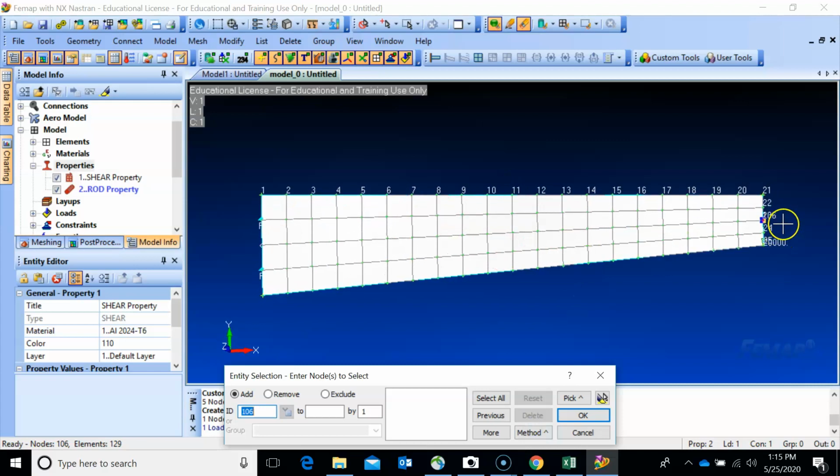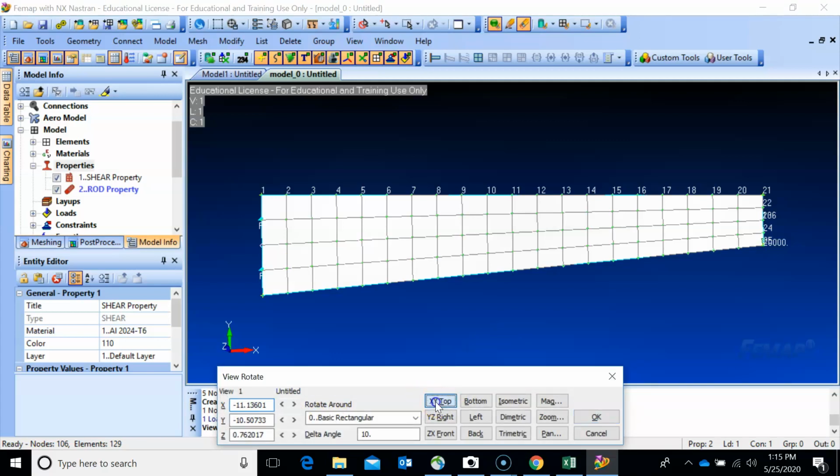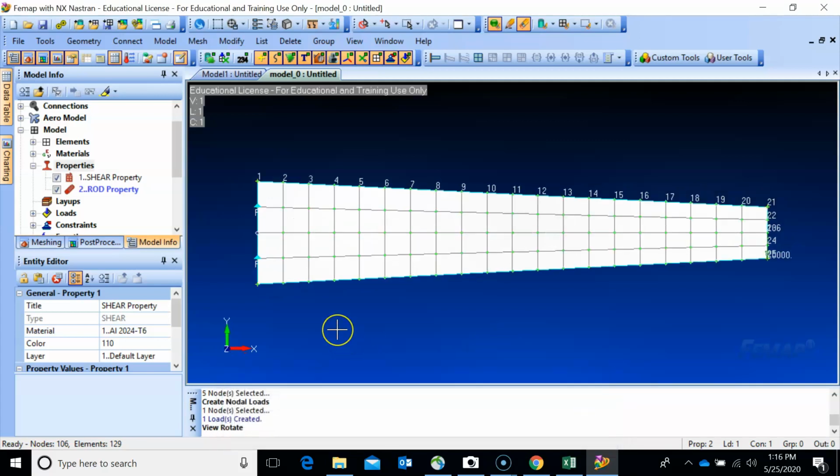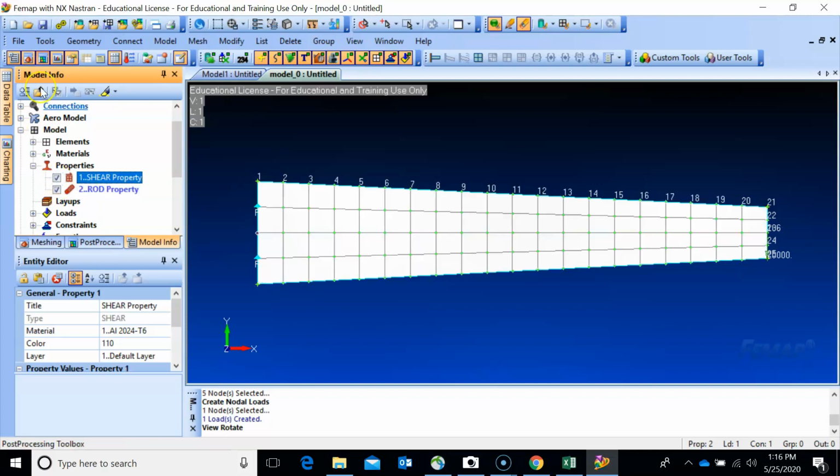Basically, what this is doing is that instead of applying just the load at this node, it will be pulling from all these nodes at the same time. Okay. So F8, XY, okay. So I think that's it now. Let's see. Okay.